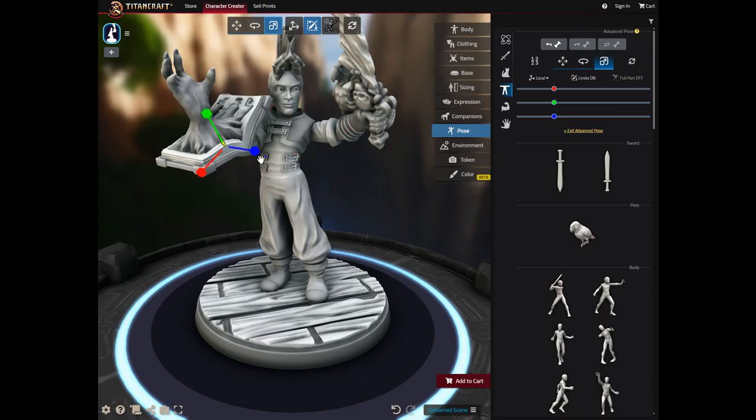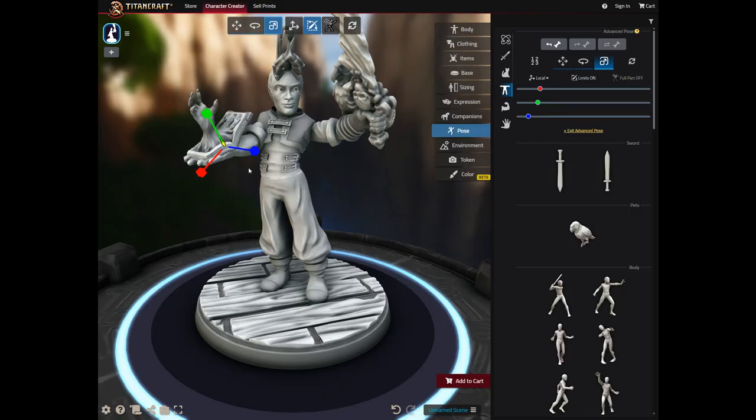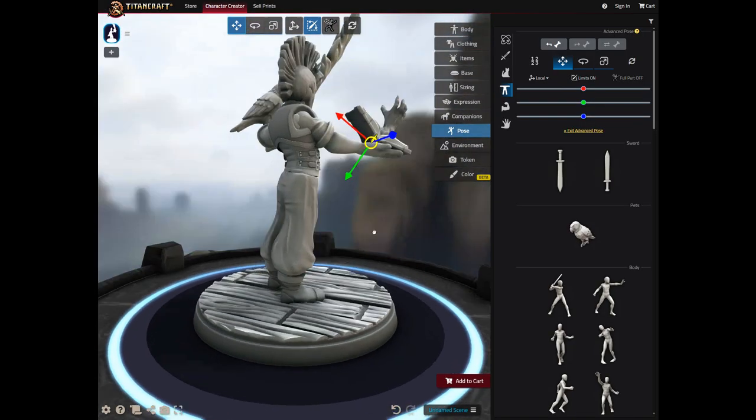And then you can also go through and change the scale of some things. So this book is a little big for a halfling, so we can adjust it down to something that fits a little bit better. I like the size now, but I'm not a fan of the fingers coming out, so let's try moving the book so it looks like it's sitting in his hand a little bit more naturally. All right, there we go.